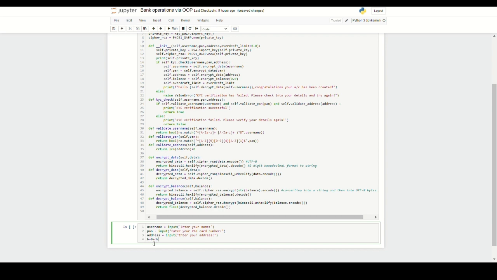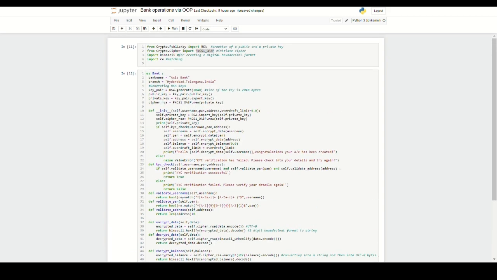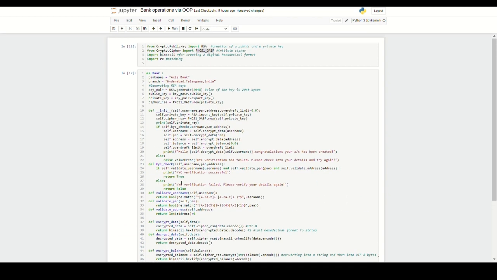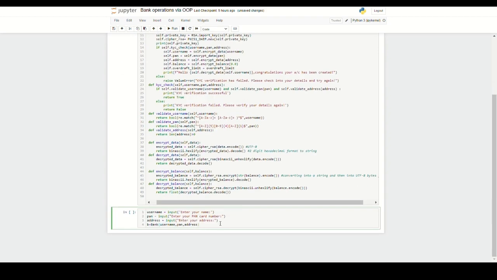This entire class is what we created. We'll call the bank class and put username, PAN, address, because mainly we have asked for these details. Overdraft is already defined; we don't care, it has nothing to do with the customer. It is something about the bank. But username, PAN, address is what the customer would be concerned with. So let's try it.